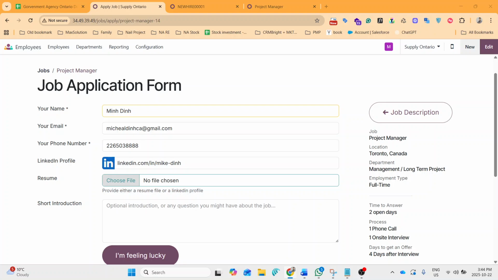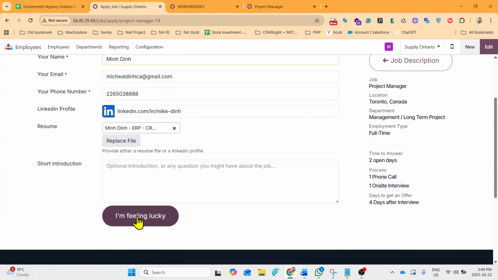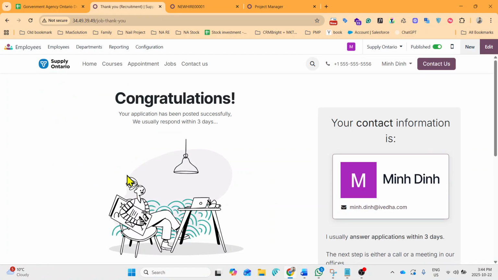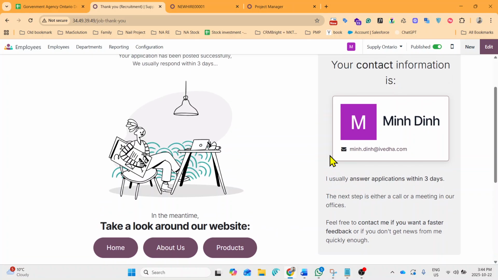Okay, download. Where's my CV? Oh, this one. Okay, and I'm feeling lucky. Submit. Right, and it says congratulations, and it also gives me the contact information, which means the person responsible for the position, right? And we can edit all of this information.